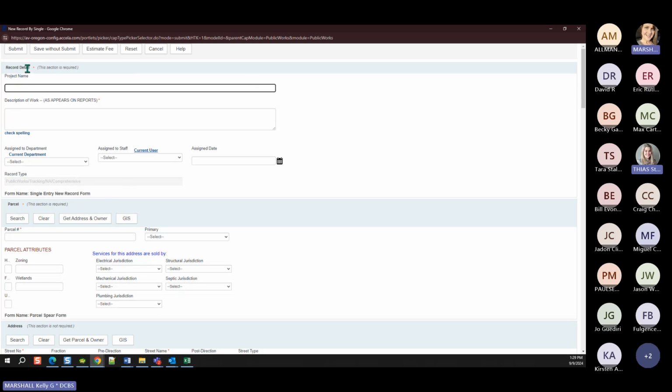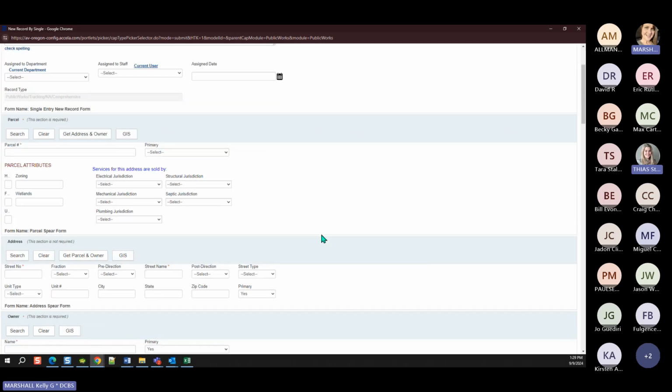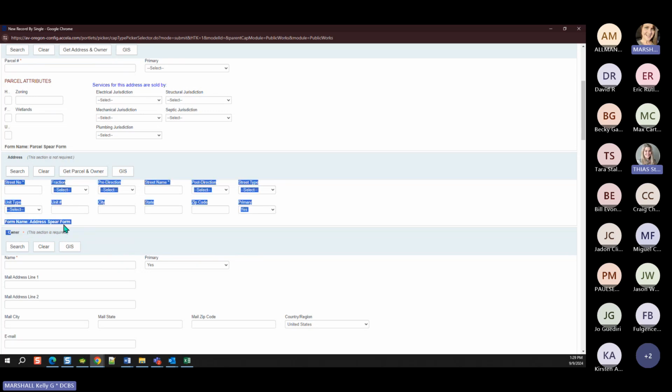Okay. So notice these light blue-gray banners. These are really important, especially when you're brand new: pay attention to what they say, whether a section is required or not required. Notice the parcel section is required. A parcel is required to create a new application. An address is not required. Now, that doesn't mean you can't add an address if this job is about an address. Addresses are only on structures, right? Parcels might be undeveloped and might not have an address, but every parcel has an owner. So the owner section is required.